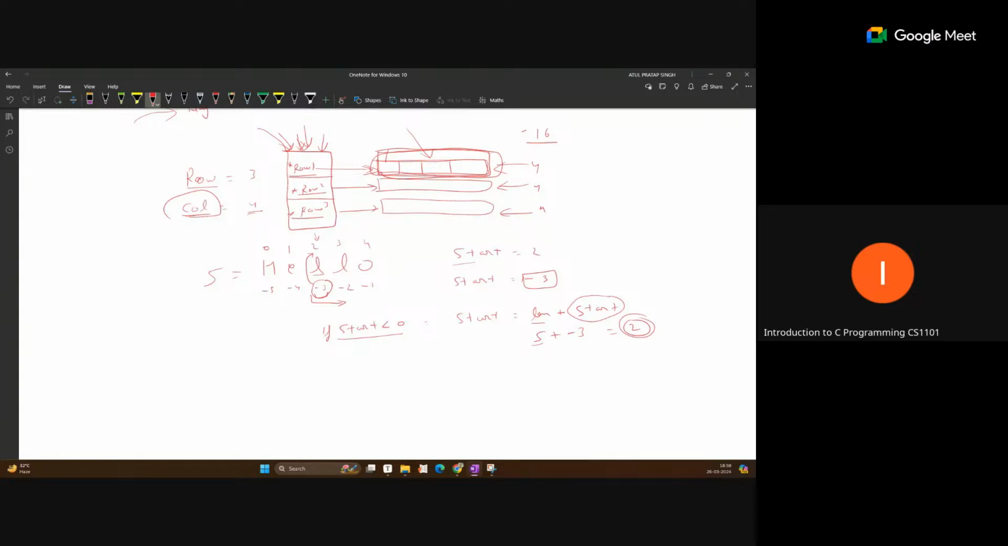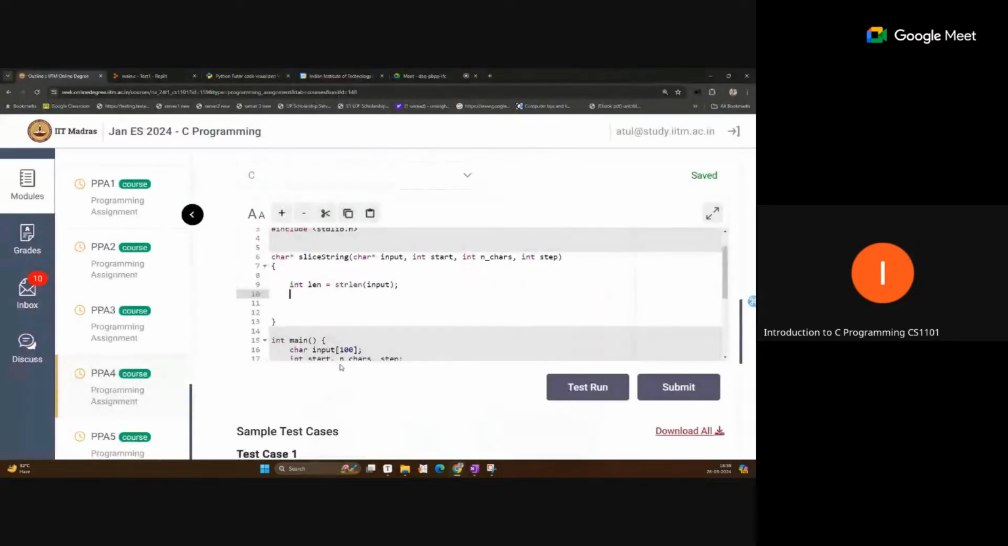After that we will write the code in the same manner. So this is the first thing. We can write the code for this: if start is less than 0, then use start equal to length plus start.